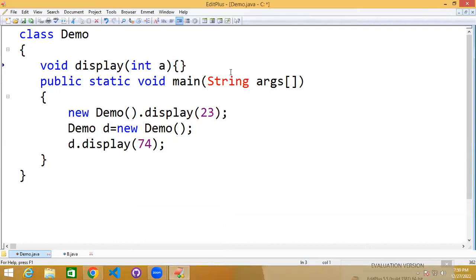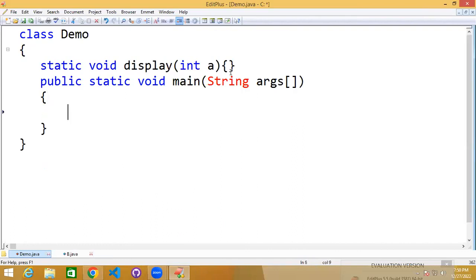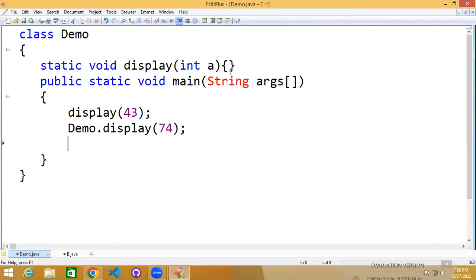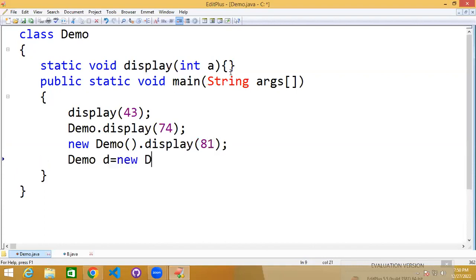Now, if it is static, is it an instance method or a class method? Class method. How many ways to access? What are those? Directly by class name, by object, by object reference. I want to call directly. How to call? display(), one number you can pass, by using the class name: Demo.display(). Like this. Next, by using an object: new Demo().display(). Next, by using an object reference: Demo d = new Demo(); d.display(). Okay.